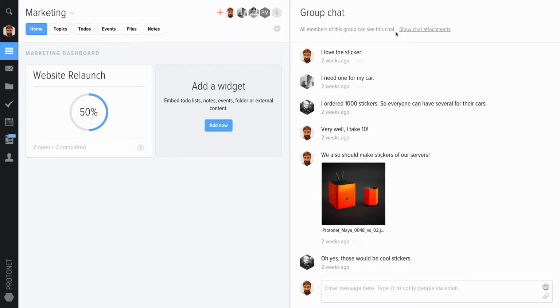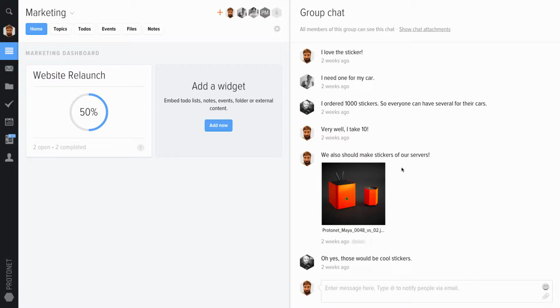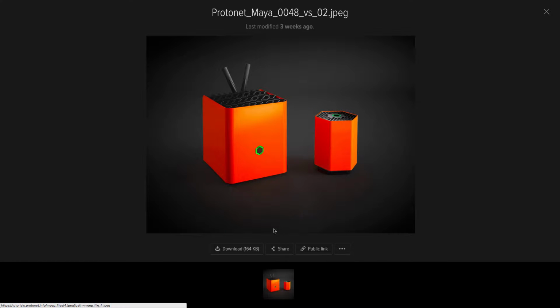As you might know, almost everything in Soul has its own chat window. Of course, you can drop in a file either by drag and drop onto the messaging field or via the upload button. Click on a file to see it in a preview.